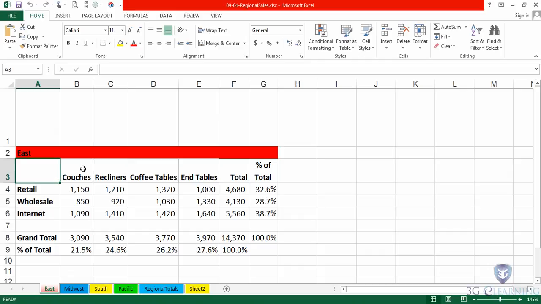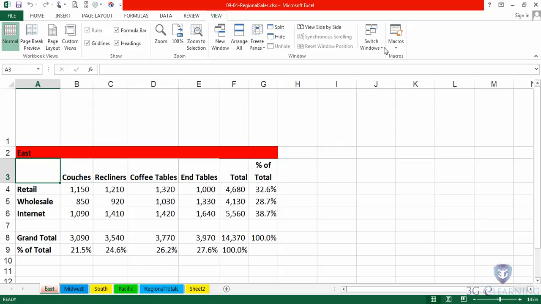Here I want to demonstrate how you can link different worksheets and workbooks by way of formulas. Two files need to be open. One is 0904 Regional Sales and also 0904 Employee Table.